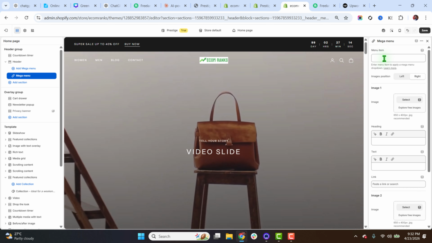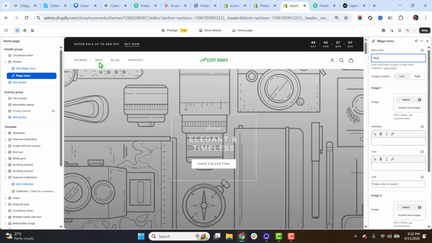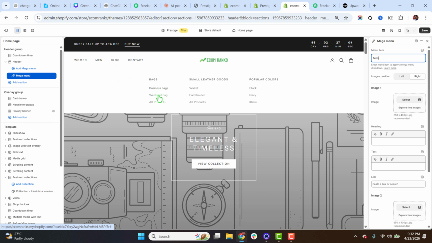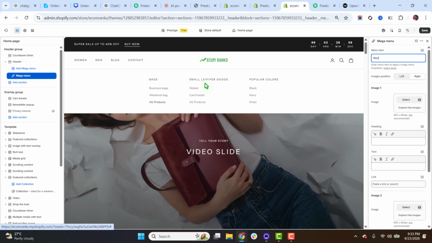Here it's asking where do you want to apply the mega menu. So simply add menu to it and it will apply the mega menu to the menu. So I have already created my menu. This is my first level menu. This is second level and this is third level menu.